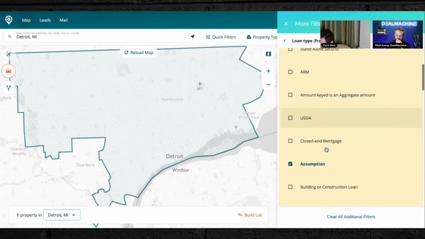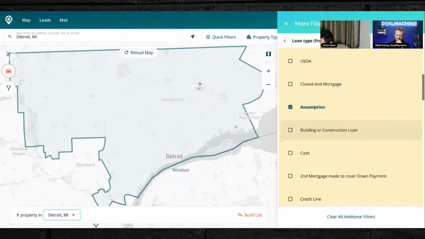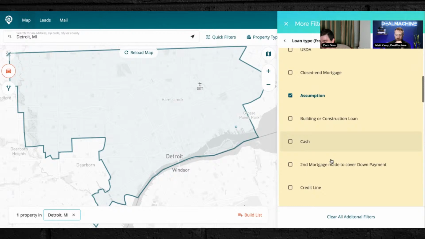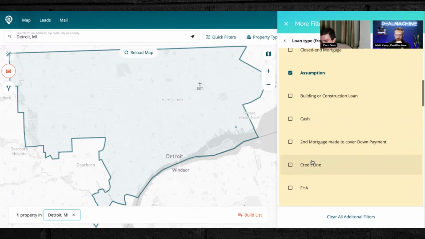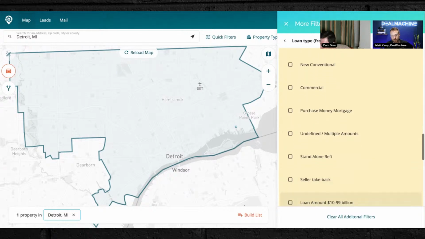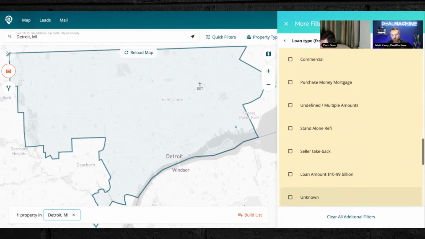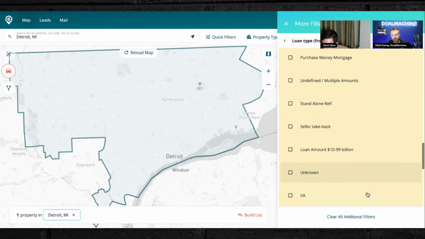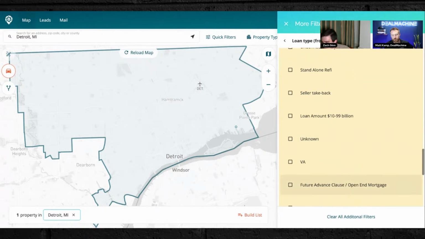You have a lot of crazy ones. Cash loan, credit line loans. I like that. Some people do take HELOCs, so I'm not being crazy here. Unidentified are interesting ones. Seller take back. Unknown is an interesting one. I know people that do the unknown equity type list, unknown mortgages.